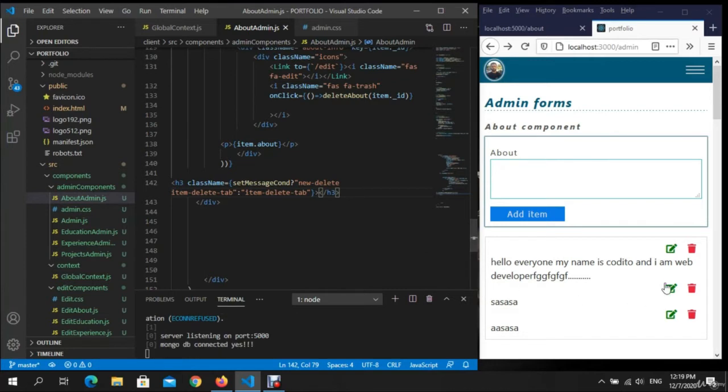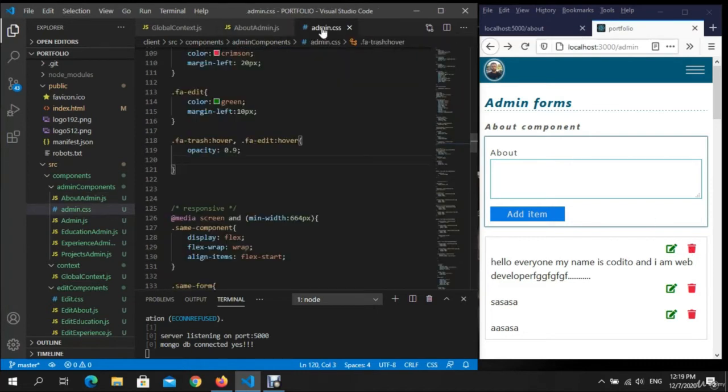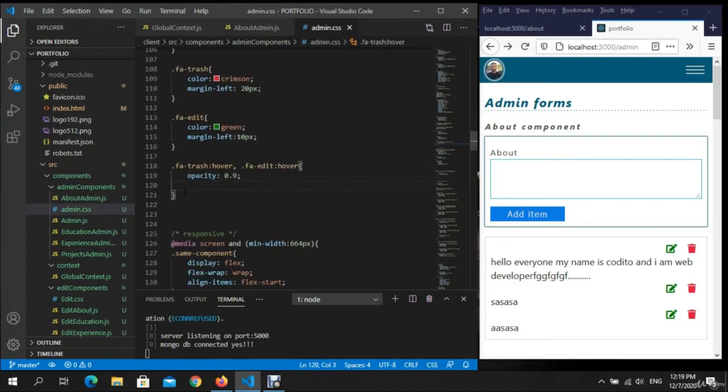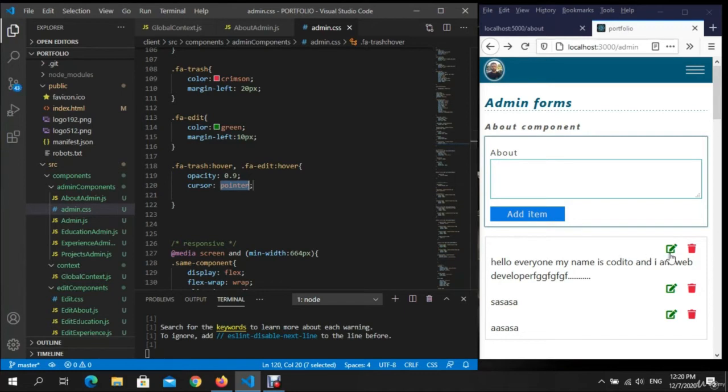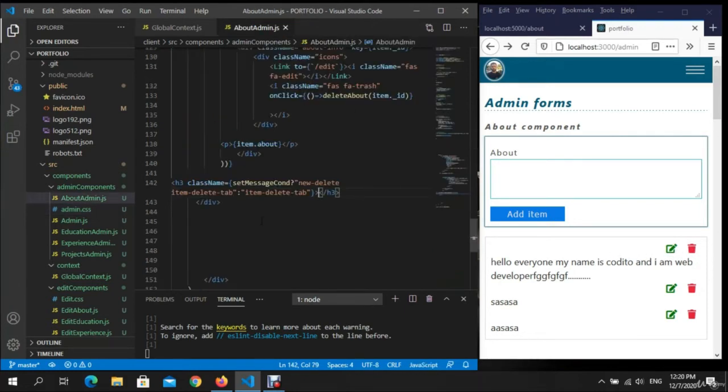Another thing that I want to mention is that let's put a cursor pointer here, go to admin and just search for .fa-trash after .fa-edit and put a cursor of pointer, okay, and now look, we got pointer. Close this.